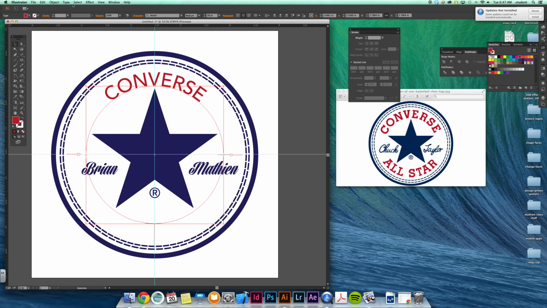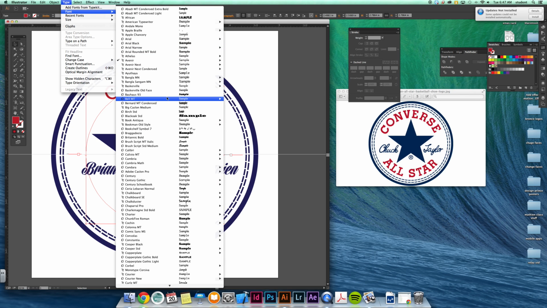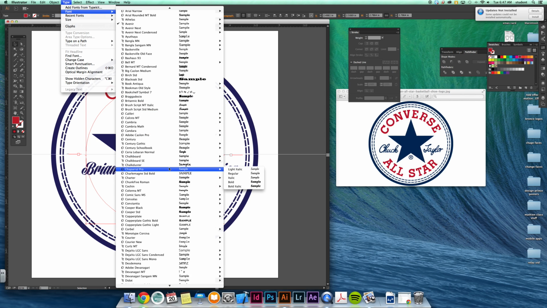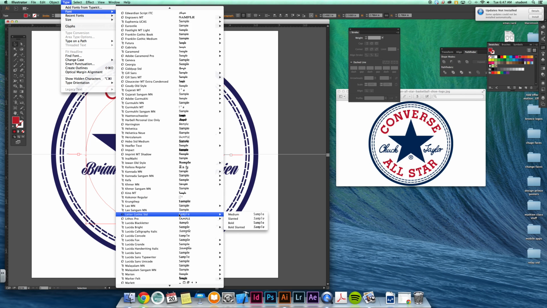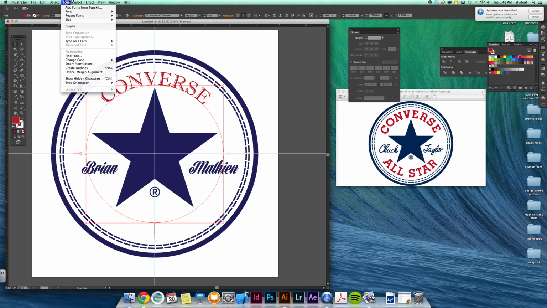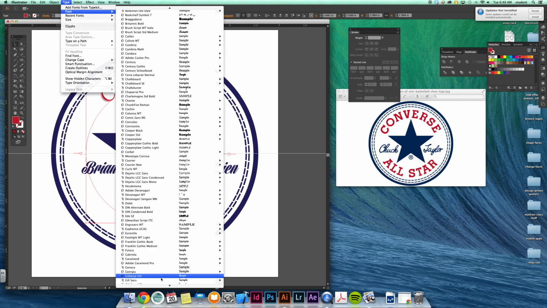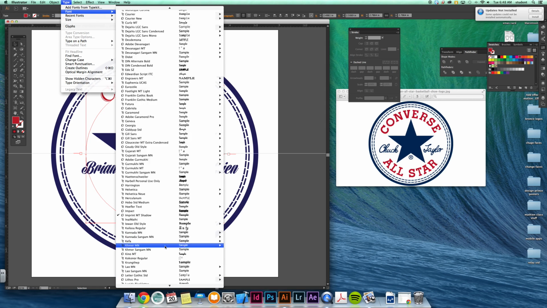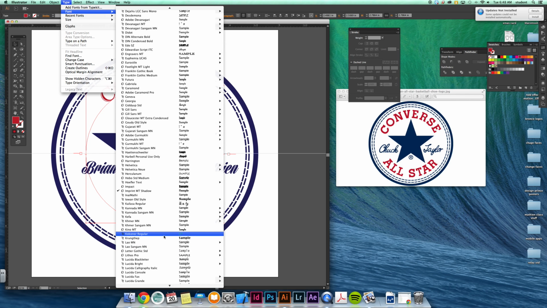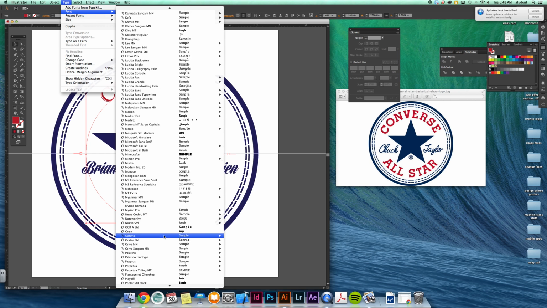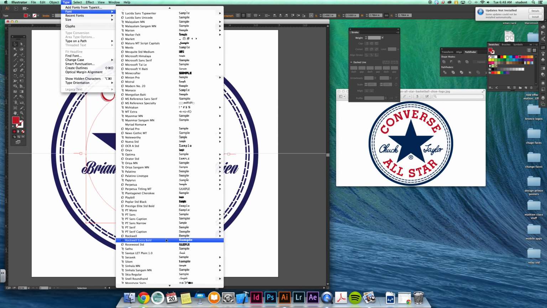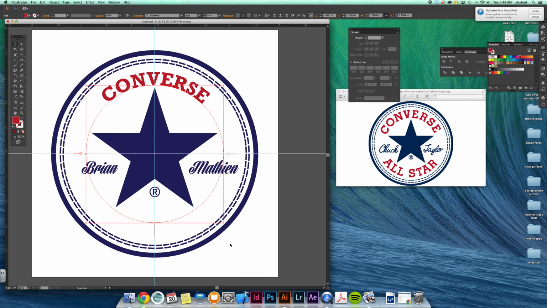I want to get a serif type font. So find one that looks close to the look that you're going for. Let's see if we can find one that is close to it. Nope, that's not it. And you may have to search through these, try and find the best one that looks close to that. Rockwell, pretty close. Let's go with that one.